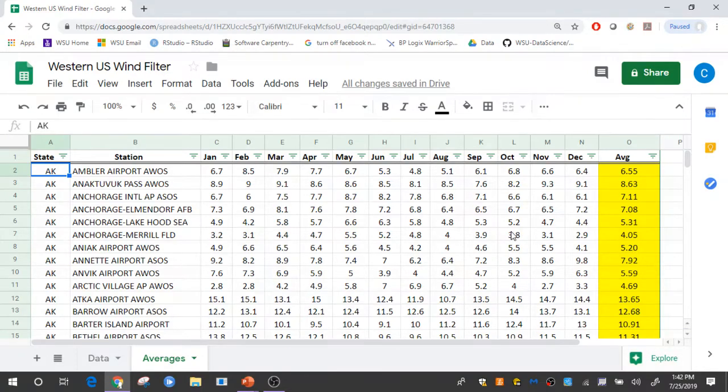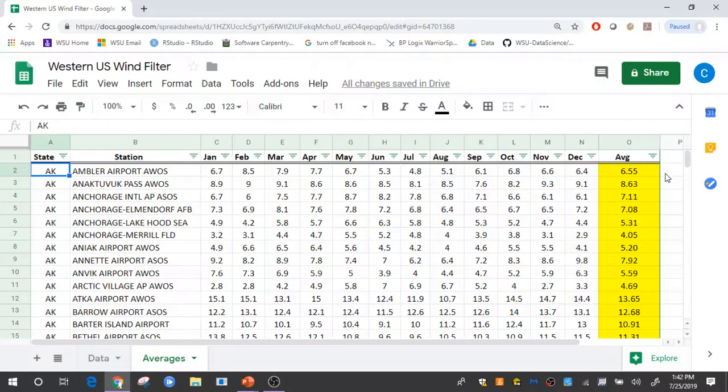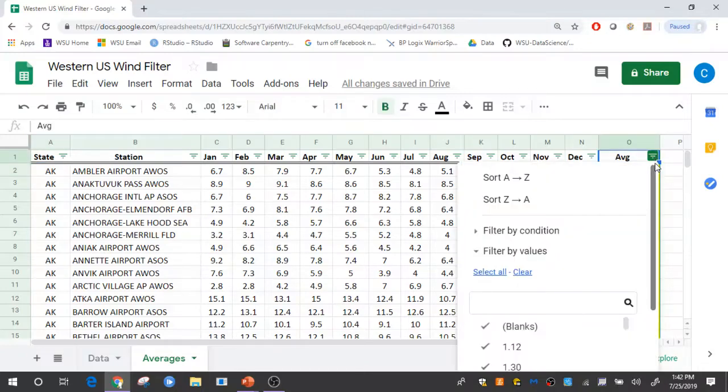So let's suppose that I wanted to get the weather stations for which the average wind speed was greater than, say, 15 or something. Okay, so that's going to be kind of hard to page through all of these rows and try to locate those, but I can apply a filter to that. So let's go ahead and do a filter over here on average.